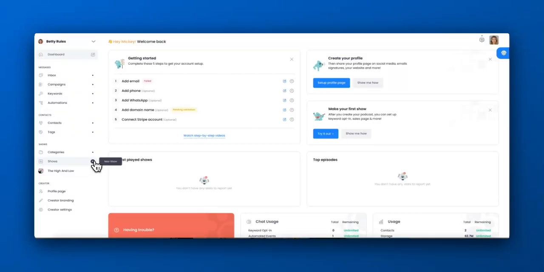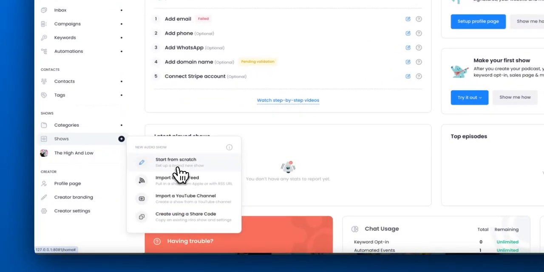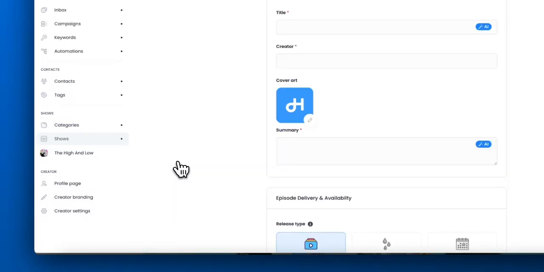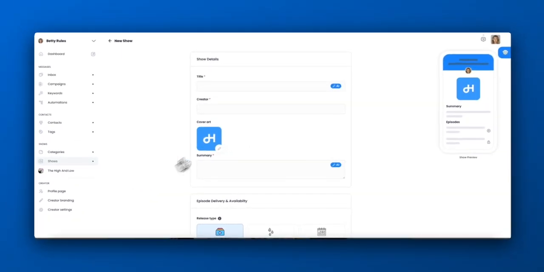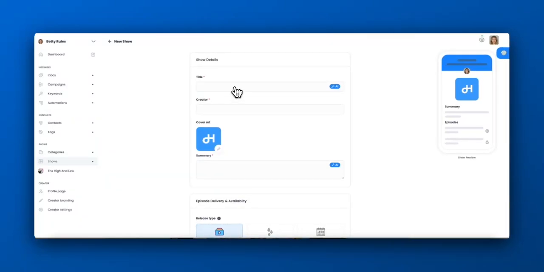This video is going to teach you how to create a show from scratch. So if you want to just start straight from scratch, you don't want to import a show, you don't want to copy it over, you can create from scratch. And you'll see that the required fields are marked in red.